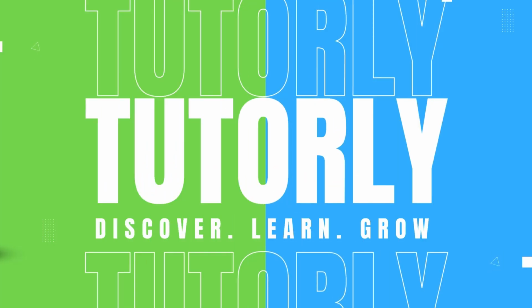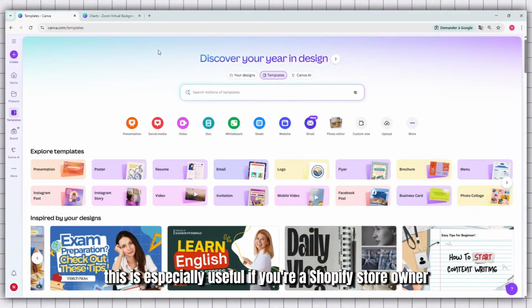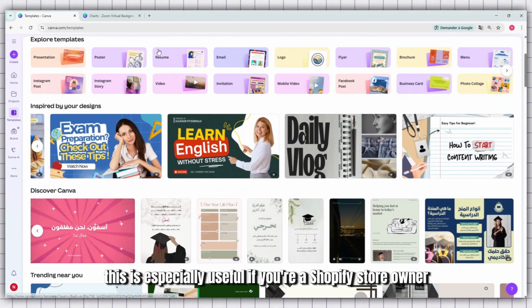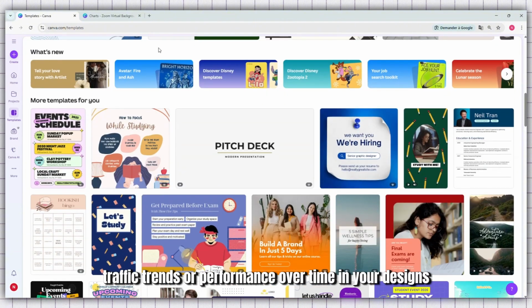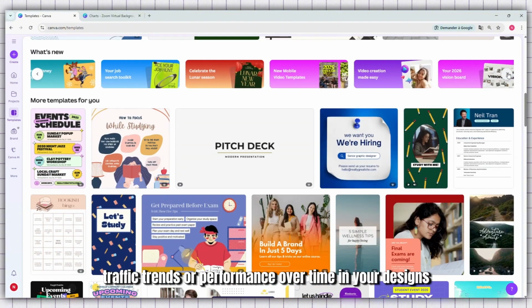Hello guys, so in today's video, I'm going to show you how to add area charts in Canva. This is especially useful if you're a Shopify store owner or just getting started and want a clean, visual way to present sales data, traffic trends, or performance over time in your designs.